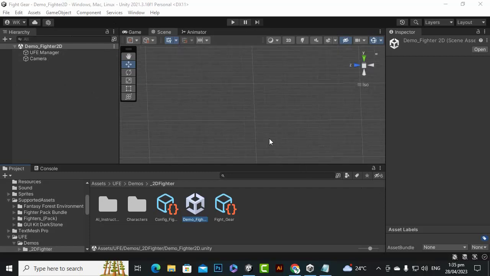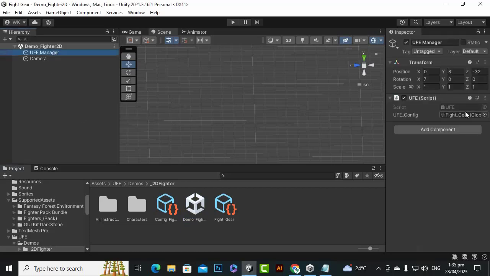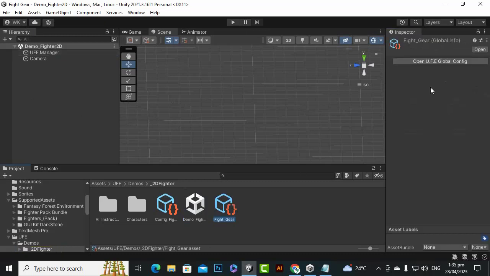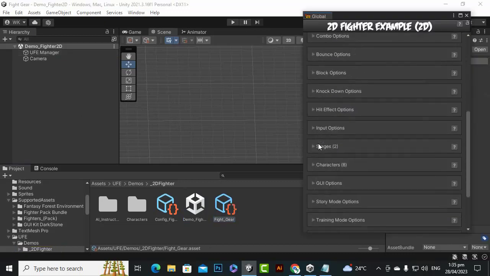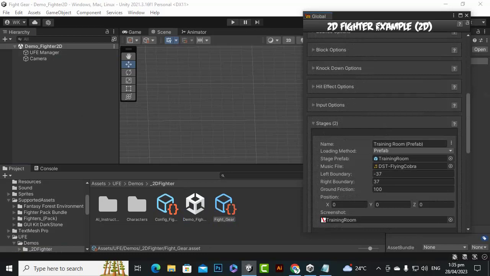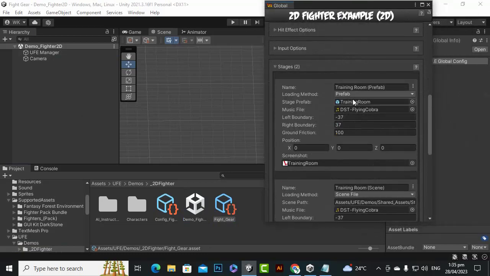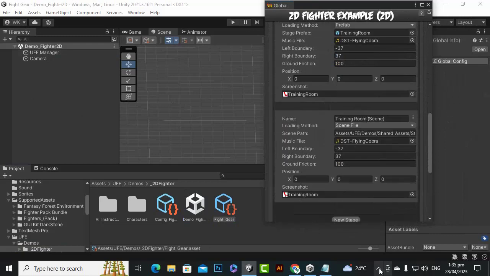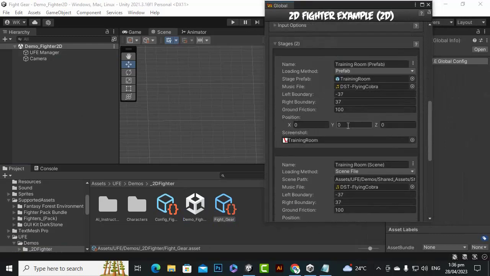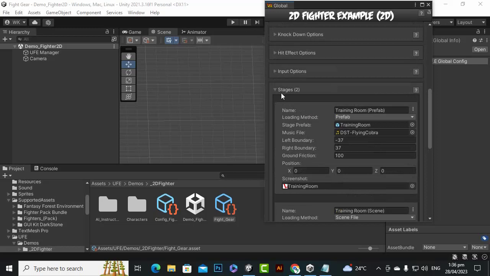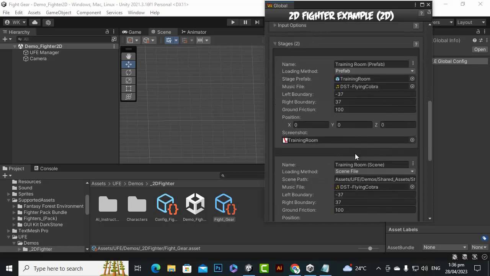So let's start and see how the stages are spawned here. If you go to this UFE manager and open the global config file, you can see there is a section of stages, and here you can see we have two types of stages: one is prefab and one is scene file. So in UFE we have two options.